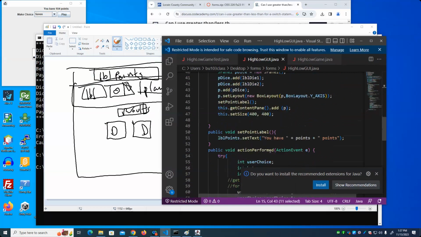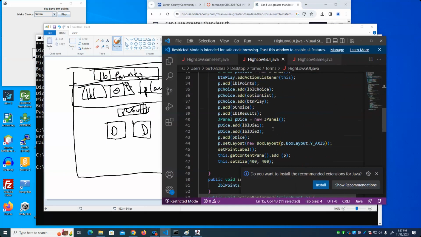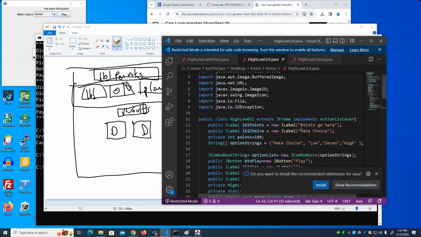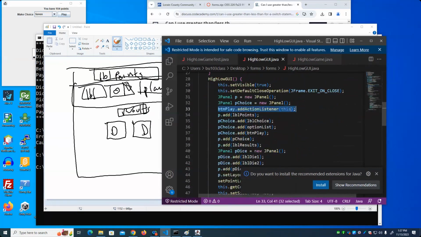All right. Now, the button. Somewhere here, I say the button's action listener is this. What does this mean? It means this object, whatever object it's in. How am I allowed to do that? I'm allowed to do that because we say this HighLow GUI implements action listener. Because it implements action listener, it means it can be used anywhere that an action listener is required, such as here.